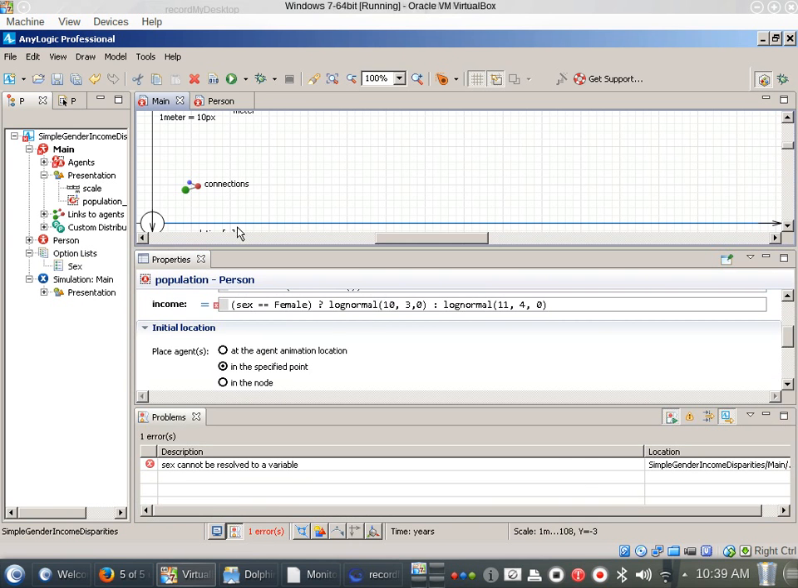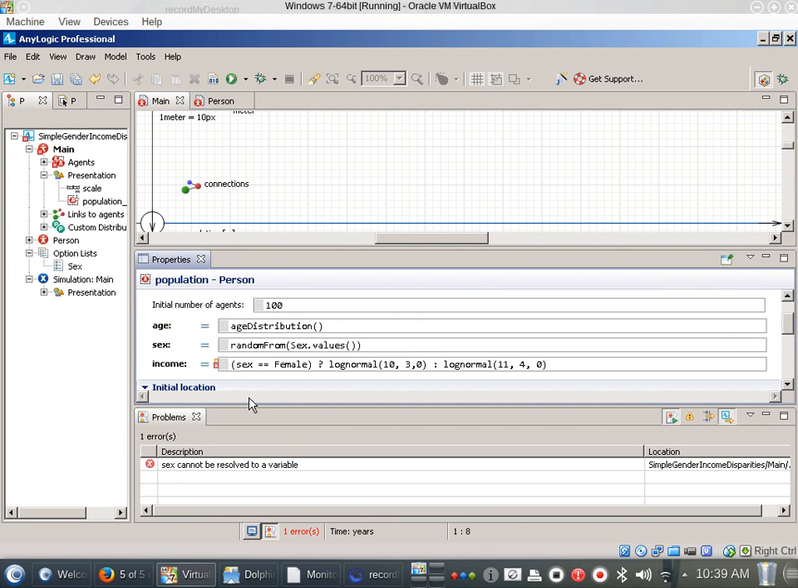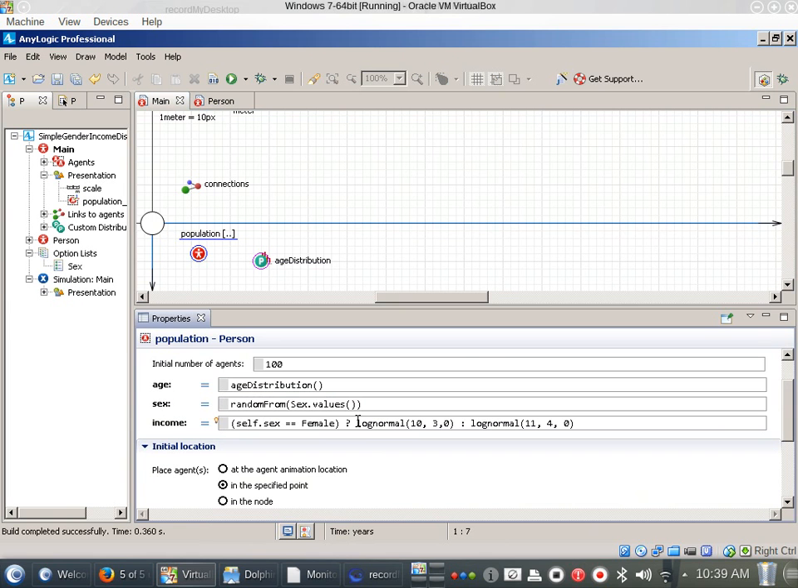It's going to say sex cannot be resolved to value. The thing that you have to say here is you have to say self.sex, okay? Just in this very specific case of doing these conditional distributions, when you're setting the initial values for a person, you have to say this to mean my sex, this particular one I've just said. I'm sorry to tell you that, and I feel like slinking out the door right now, but that's the truth of the matter.